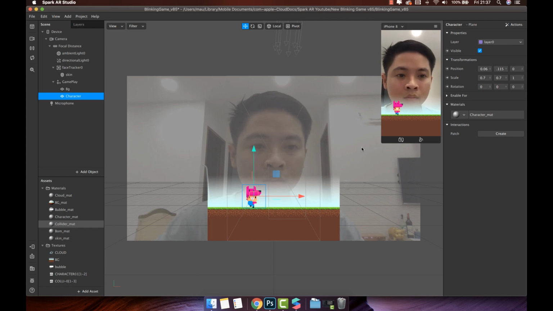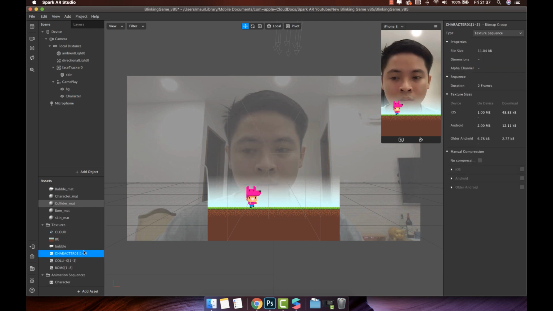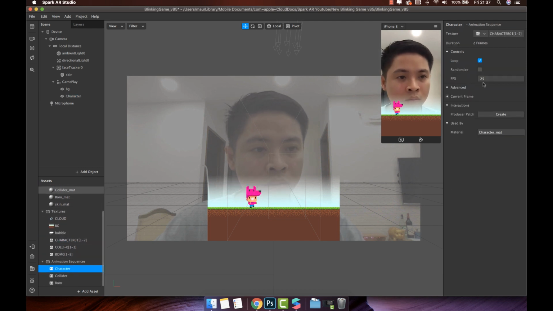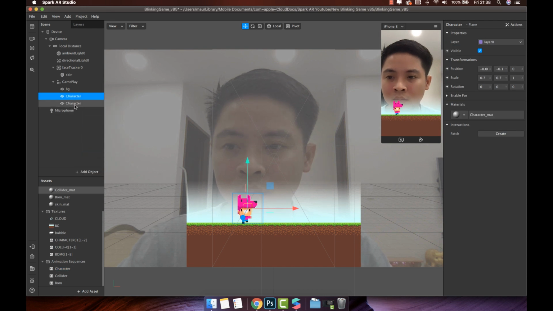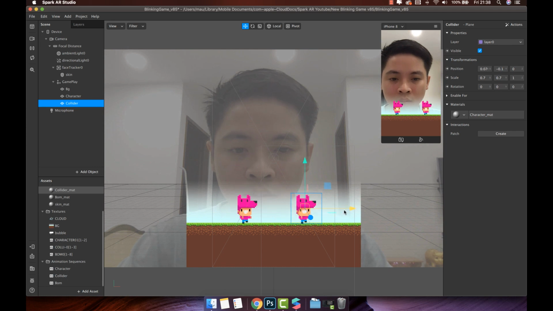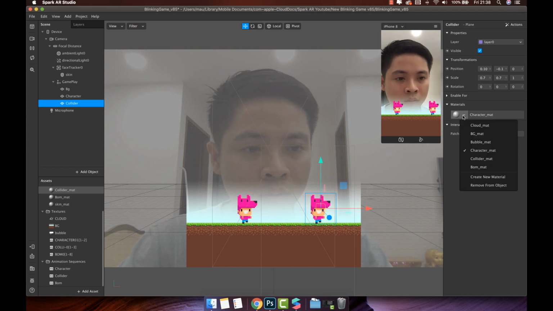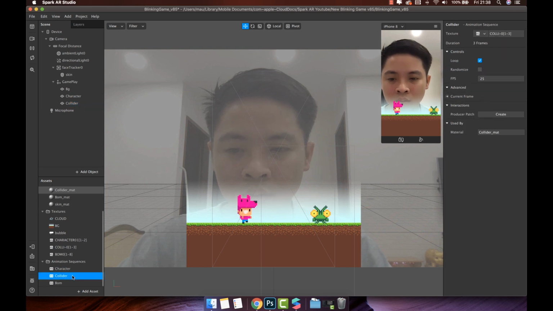Perfect. You can make the animation run faster or slower by changing the FPS value. I will set the FPS as 10. Now, create the collider. I will duplicate the character to make the collider. This way will save more setting time. Change the position and then change the material to collider. Cool.